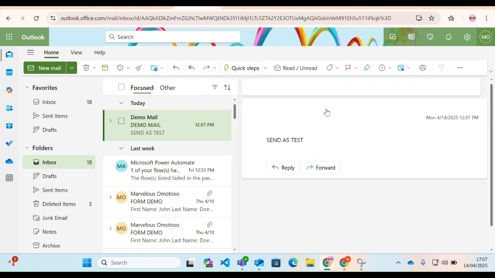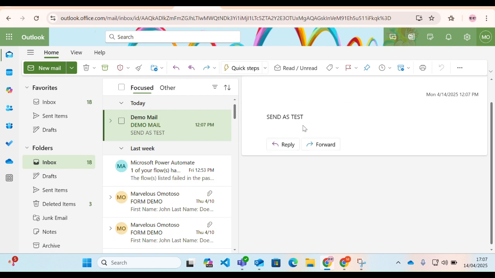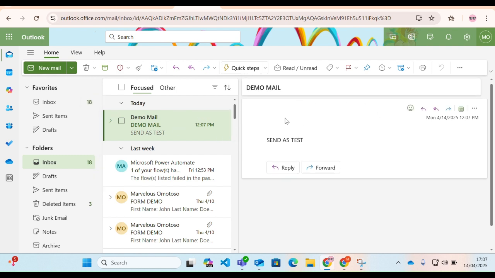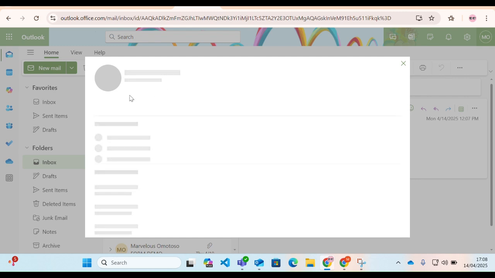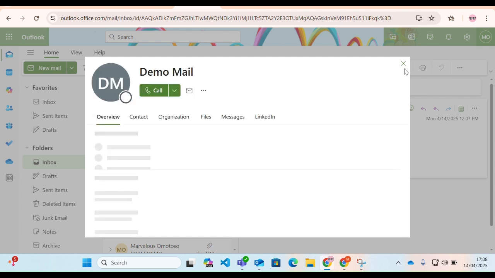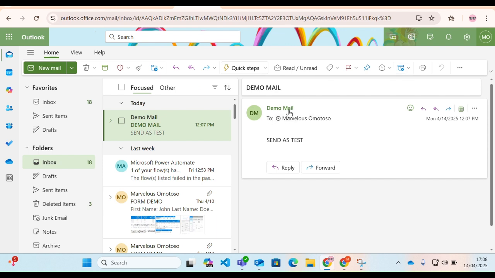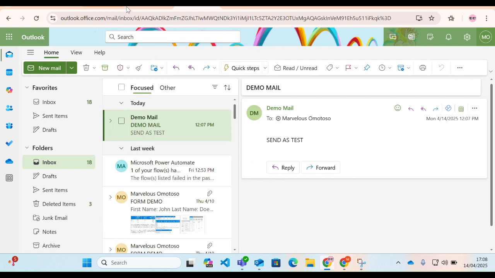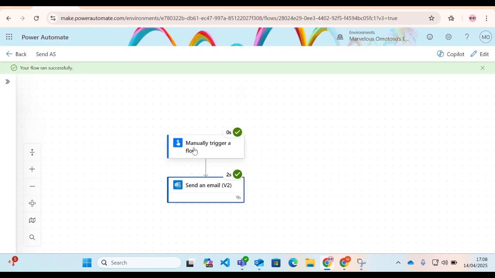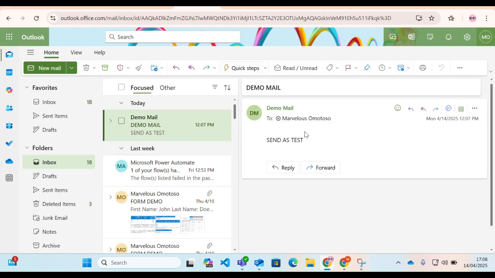Can you see demo mail? The email came from demo mail. You see, it came from the one that I set in my admin center. The email came from what I set in my Exchange admin center, instead of being sent from my connected account, the user who is reading, which is me. The email came from the mail I set in the Exchange admin center.